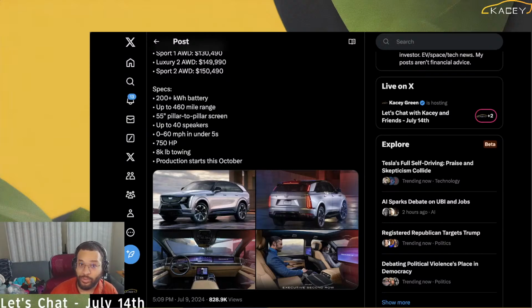It's got 750 horsepower, which is again a lot lower than I would expect. The Plaid's got, what, 1,020?